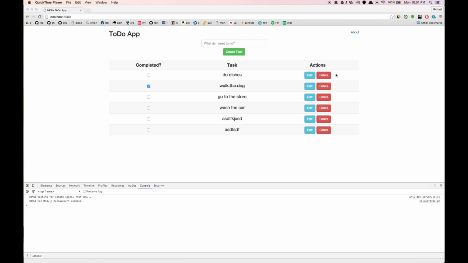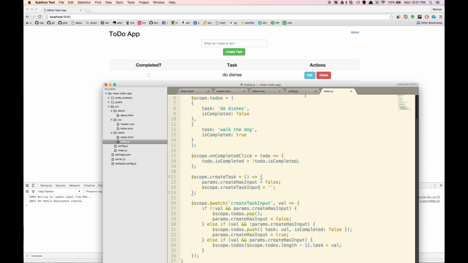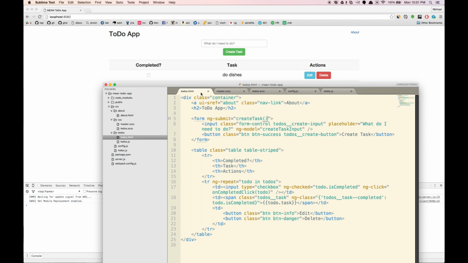All right, so now we're going to make the edit button work. And remember from the demo that when we click edit, this should turn into an input box that we can then update and then save here. So let's first hook up something to our edit button here. So let's add a click handler to the edit button. So we'll just say ng-click is going to be equal to, we'll just say onEditClick, and we're going to call it. And let's pass in the todo here.